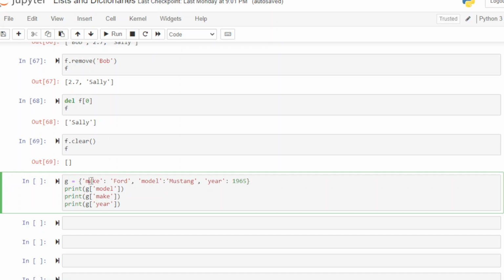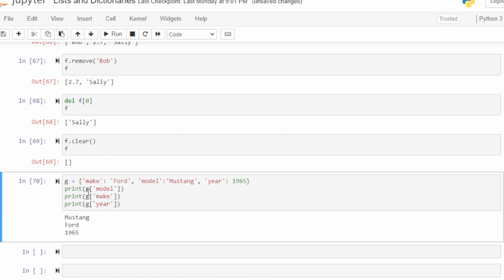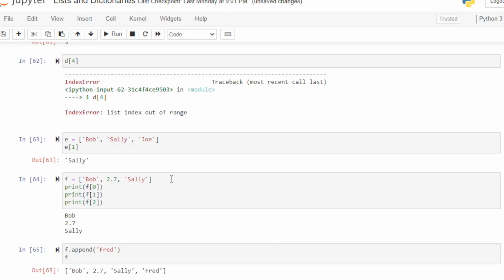The title or label you want for it, and then the actual value, label, value. And if you print this out, you can see I can print by the value. I can say I want the model, I want the make, and I want the year. In the next video, I'm going to show you how to work with lists and dictionaries a bit more. I just want to kind of introduce you to the idea that you can store multiple values in one area.